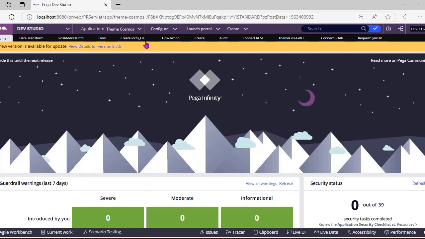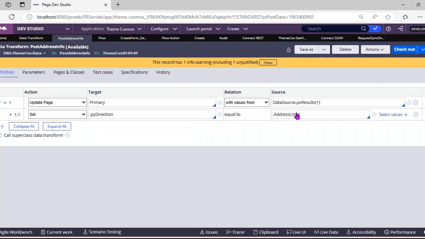For example, we have a data transform. See here, the index is hard coded. What if we do not get a result? At runtime, we will get an execution error, which looks very bad. Our development will be completed, but in some instances we won't have a value, for example for some of the addresses being passed. In these instances, instead of directly hard coding it, first check the length of this page list.